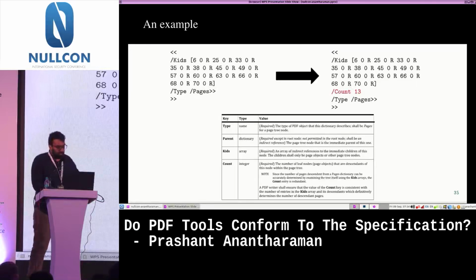So this was one thing that I just showed you that we can fix as part of our reducer rules. We have a lot of other rules as well. For example, if some of the font keys are missing, we can fix those as well.